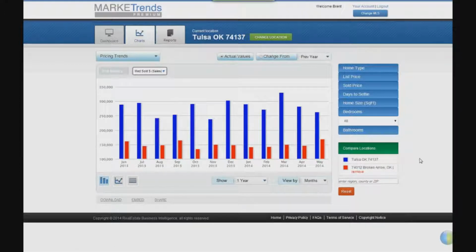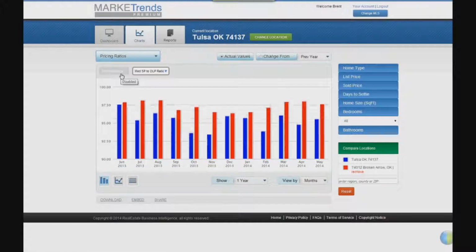And now that I'm looking at two similar-sized areas with zip codes, we can look at some of these other charts as well. Pricing ratios. In which of these neighborhoods are people paying more of list price versus less of list price? It looks like in Broken Arrow, you've got a heck of a lot better chance of getting your full list price than you do over in 74137. And that probably makes a little bit of sense. Homes that are priced rather high probably have a little bit more wiggle room as far as coming close to that listing price and what they're going to get for it.